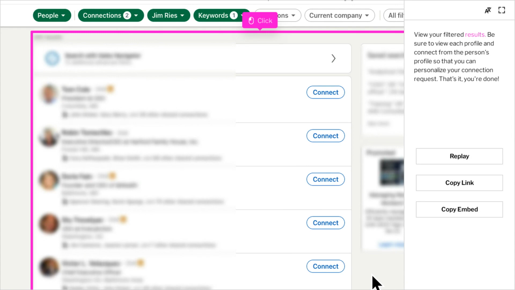View your filtered results. Be sure to view each profile and connect from the person's profile so that you can personalize your connection request. That's it, you're done.